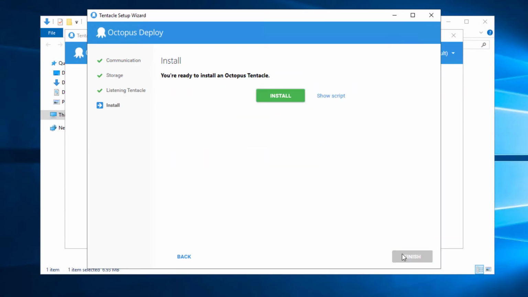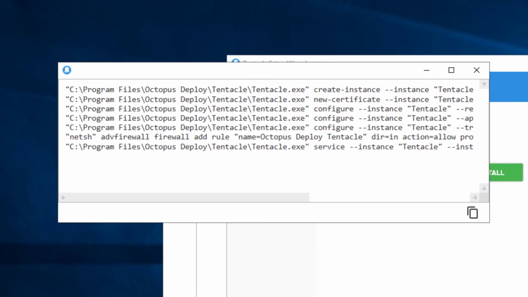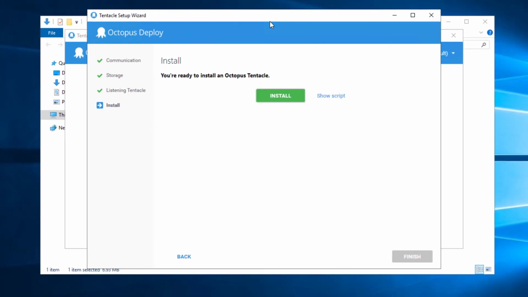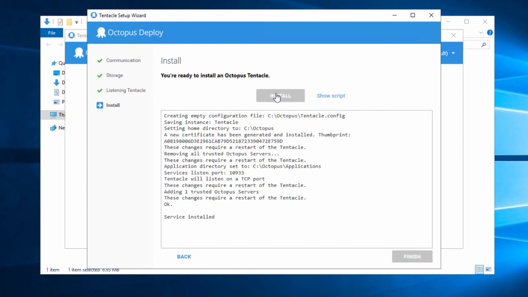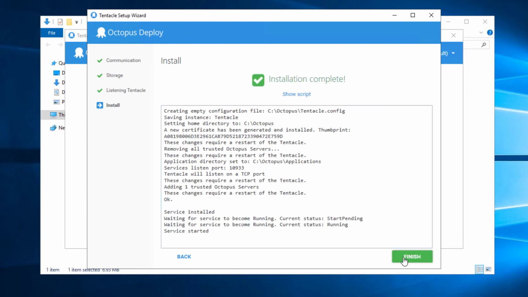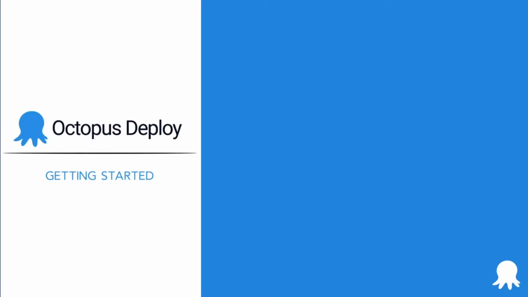The last step is to install. You can use the Show Script link to view the commands that the Tentacle Manager will run. This is useful for automating the Tentacle setup in your infrastructure. Click the Install button when you're ready, and you'll see the output of the commands in the text area below the button. Once the install is complete, you can click the Finish button and start using your Tentacle. Note that the Tentacle also has a thumbprint that needs to be provided to the Octopus server when the Tentacle is registered.